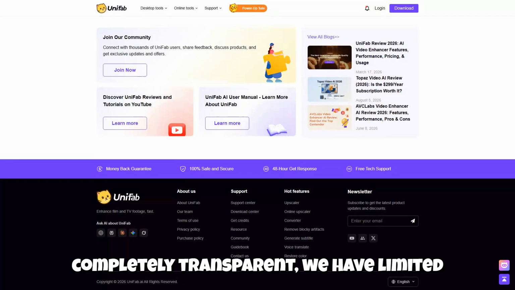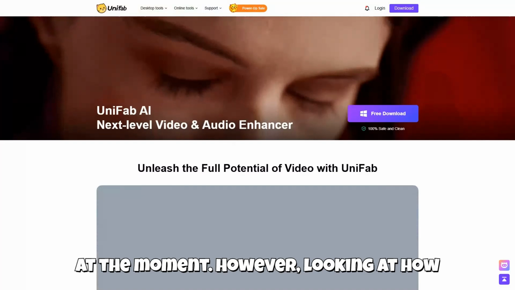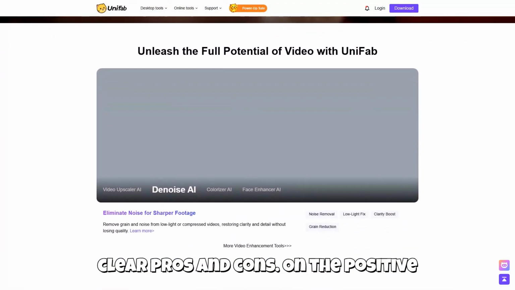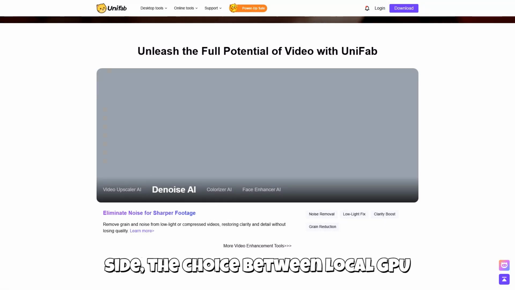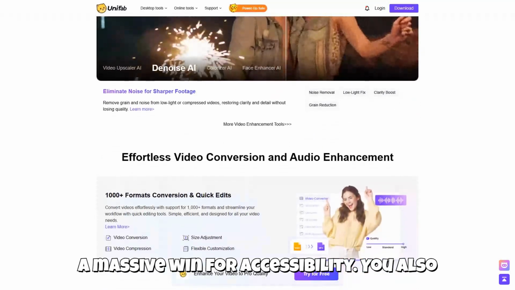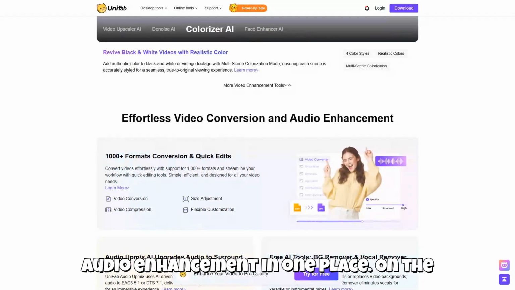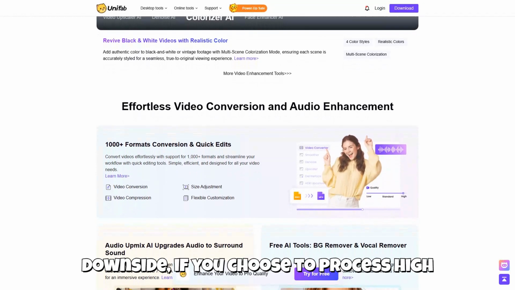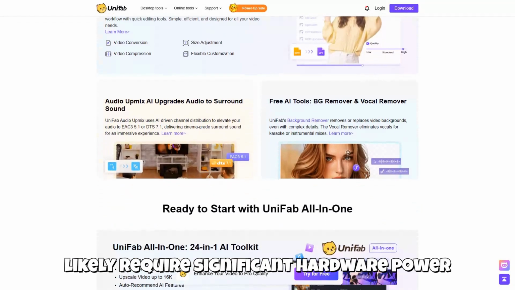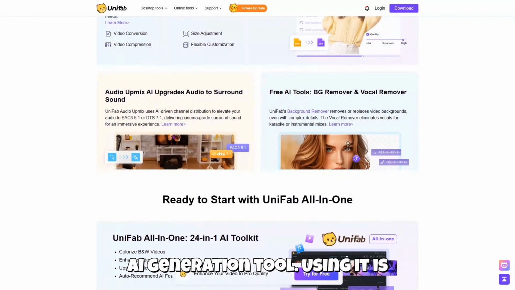Now, to be completely transparent, we have limited hands-on user review data for UniFab AI at the moment. However, looking at how the software is built, we can weigh some clear pros and cons. On the positive side, the choice between local GPU processing and cloud-based processing is a massive win for accessibility. You also get a highly versatile toolkit that handles everything from upscaling to audio enhancement in one place. On the downside, if you choose to process high-resolution 4K videos locally, it will likely require significant hardware power and time, which is typical for any heavy AI generation tool.